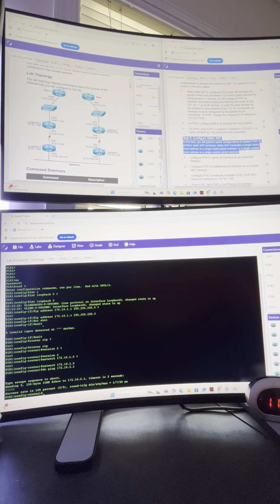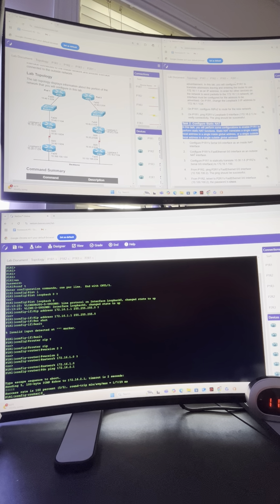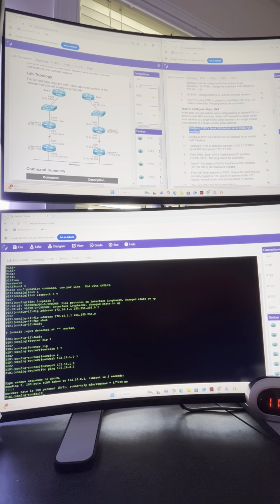It says configure static NAT. So it says in this task, you will perform some configurations to enable P1R1 to perform static NAT functions. Static NAT translates a single inside local address to a single inside global address, or a single outside local address to a single outside global address. So yes, that is correct. So for task number 1, it says configure P1R1 serial 0/0 interface as an inside NAT interface.